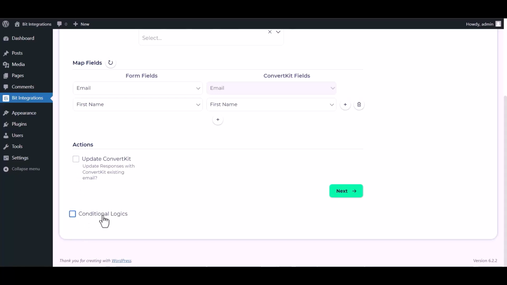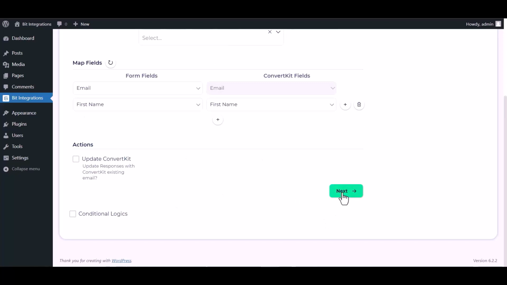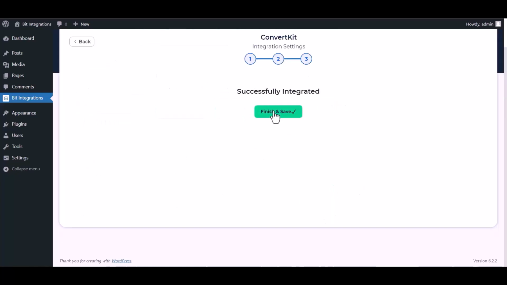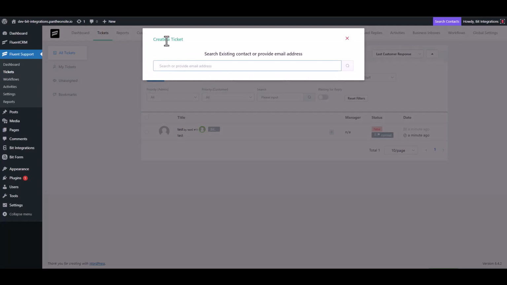Here are advanced features in conditional logic. If you want you can use it for your own requirement. Click on Next. Finish and save it. Go to Fluent Support and create a ticket.